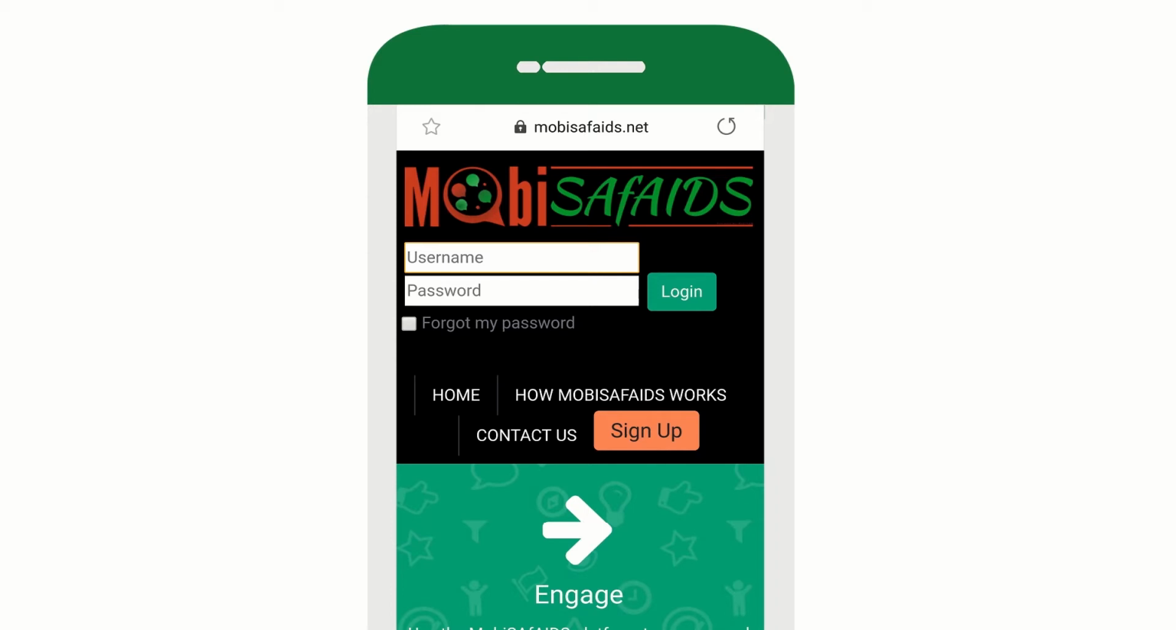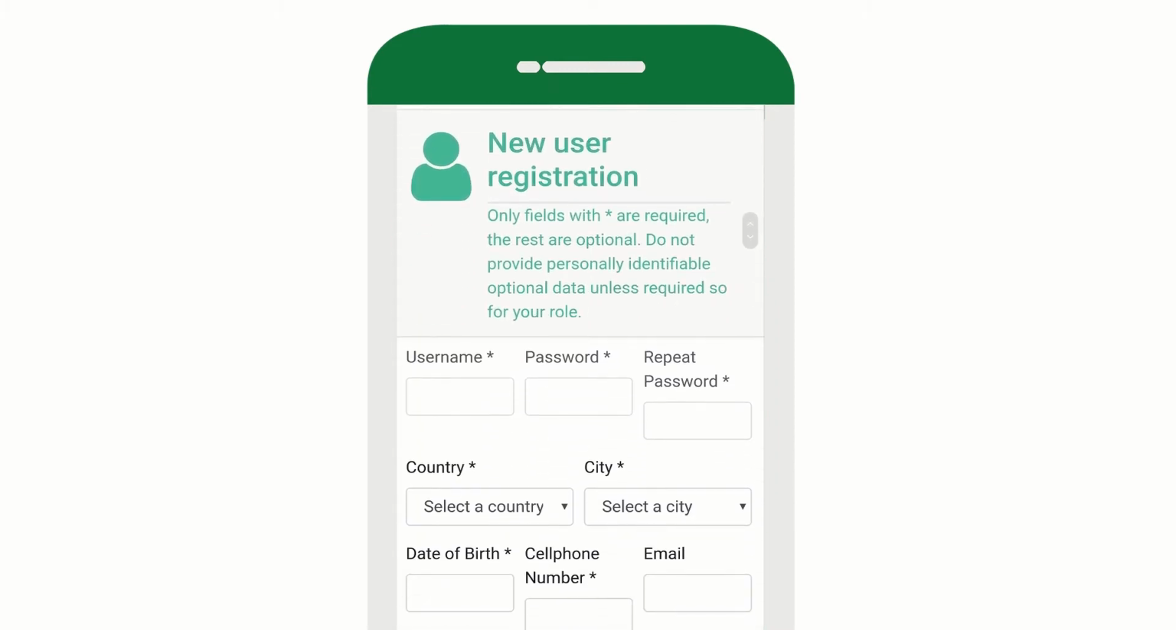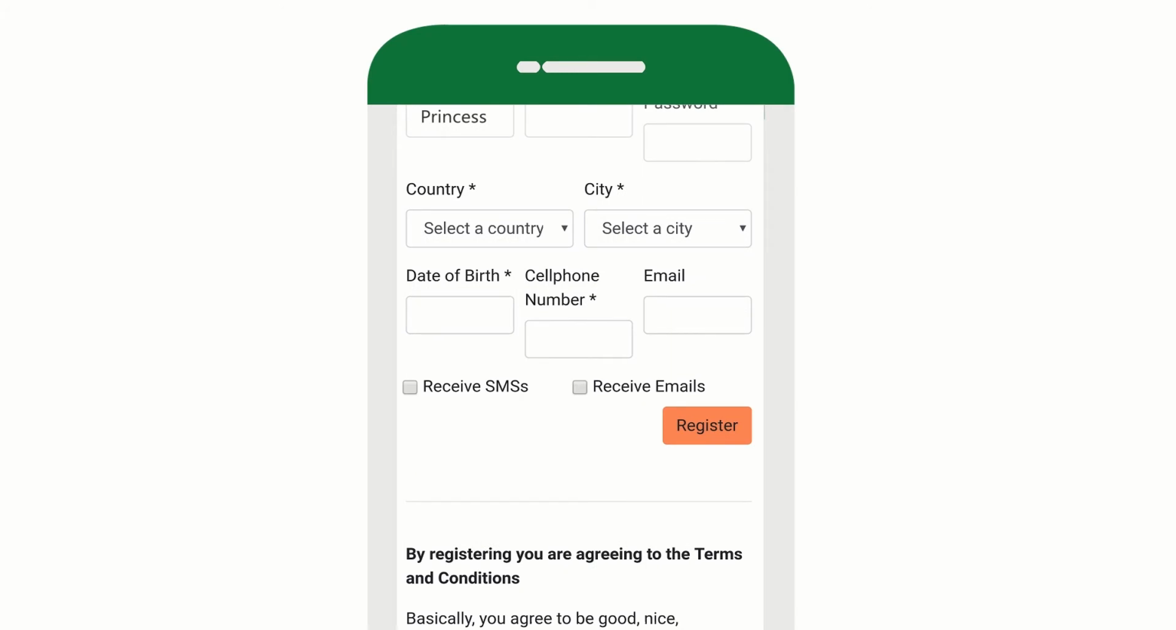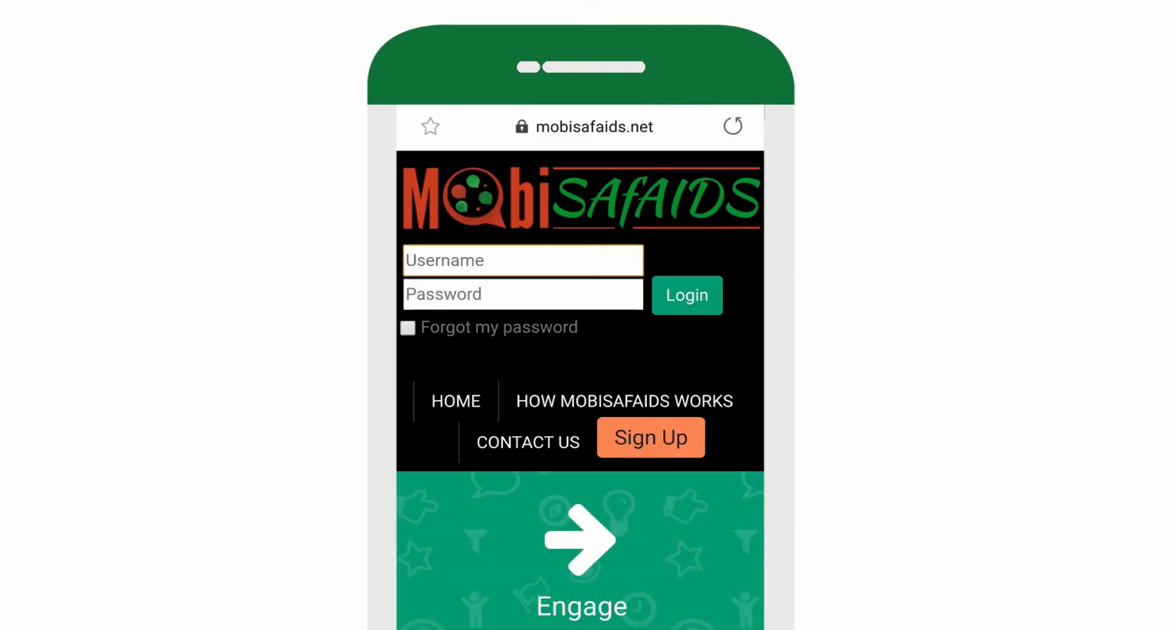Thereafter, you will be taken to the MobiSAfAIDS page, where you will scroll down and fill in your information under New User Registration. At this point, you can choose a nickname as your username if you wish to remain anonymous. After filling in your information, click the Register button. You will receive a notification that a MobiSAfAIDS system administrator will activate your account. Once your account has been activated, you will now be able to log in and use the app.